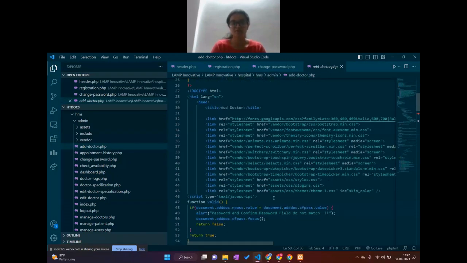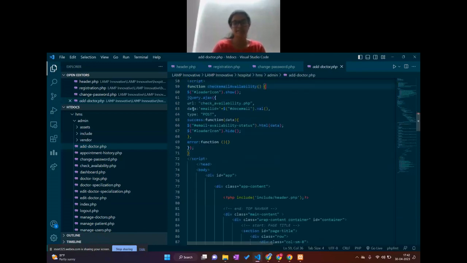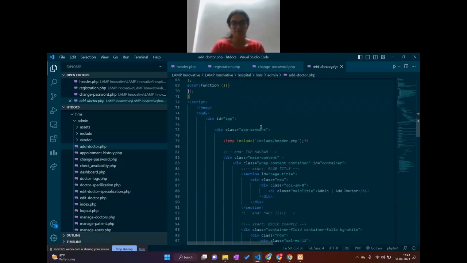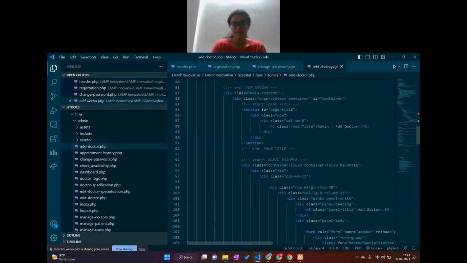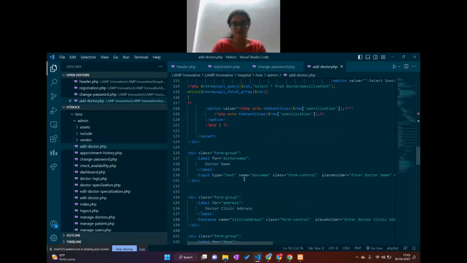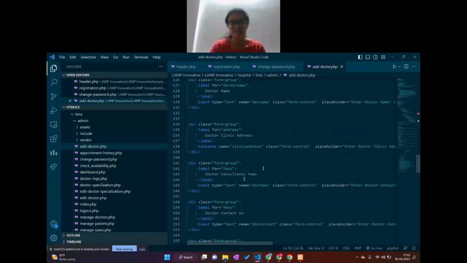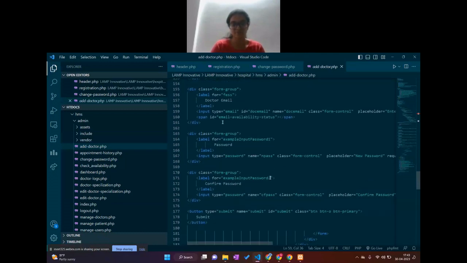We have used Bootstrap for all the styling, and this is the email availability, that the check availability.php checks that the email is already existing or not. Here, then it moves on to the HTML and CSS codes, like it includes header.php. We have a separate header.php which is responsible for the navigation bar at the top. This is the code for the form. All this includes the doctor's clinic address, and all the details in the form is in this HTML form.